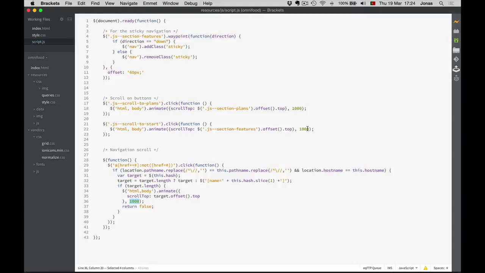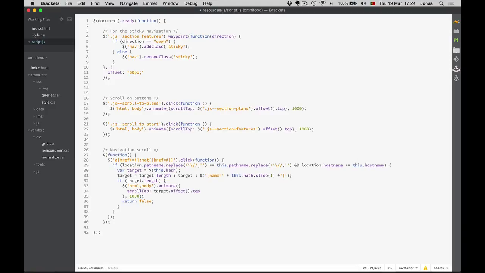So now we know how to write some code on ourselves, we know how to use code from someone else, and we even used a small plugin. And so in the next section we will use one more thing, and this will be animations on scroll, and I'm sure you will like that as well.